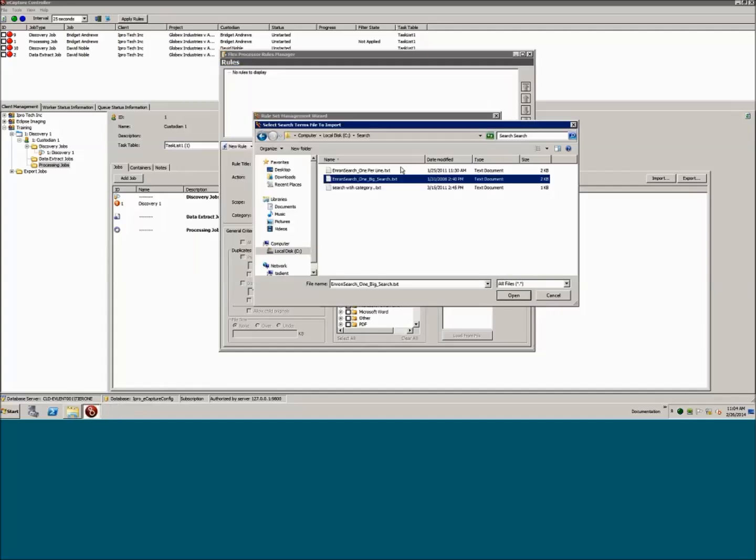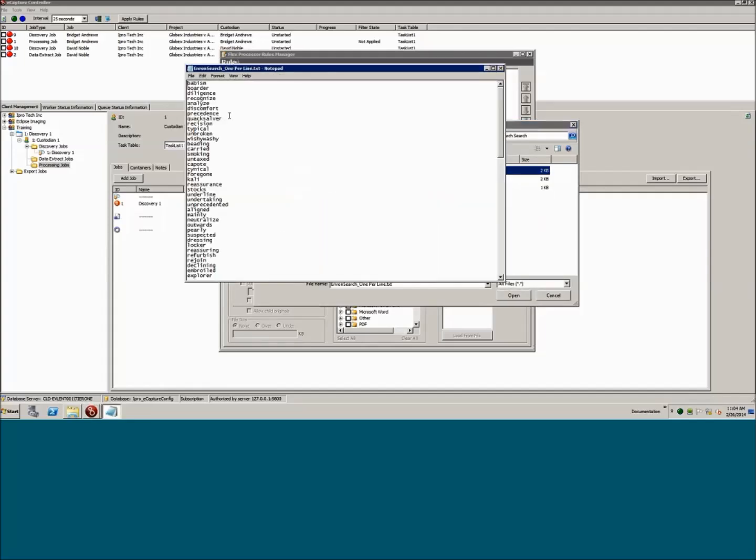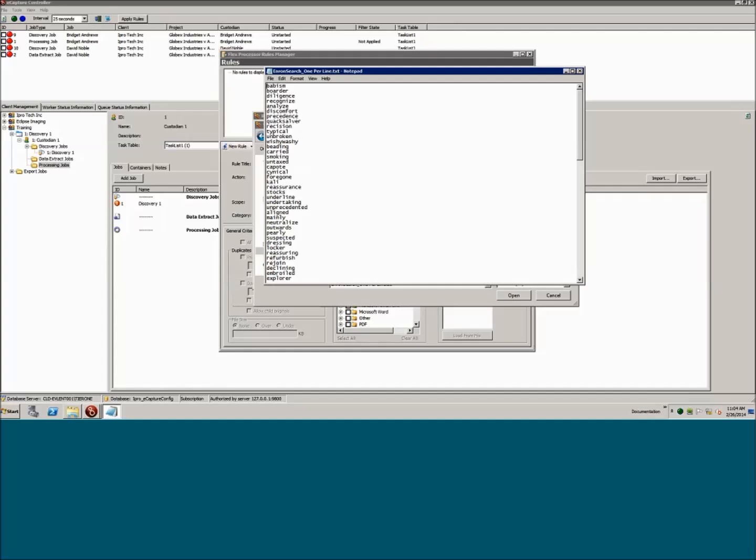I want to show you the file that most users, and myself included, prefer using. So when I go down, I'm going to open this, and I'm going to use Notepad. Now here we have our keywords, one word per line or one phrase per line. So if I had a search phrase that I needed to input for a result on the keyword hit, then I would use the syntax on that particular line. When it's on the next line, that indicates it's an or, border, or diligence, or recognize.